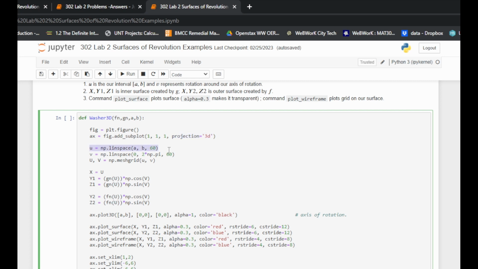We have our u, which is the interval from A to B. We have our v, which is a circle that will represent rotation. We create a mesh grid of u and v, so this will create all the possible coordinates of u and v. In essence, what this mesh grid created is a cylinder around the x-axis between A and B of radius 1. And later, we will manipulate this cylinder, stretching it and squeezing it to create our surfaces of revolution. And this is exactly what this does.